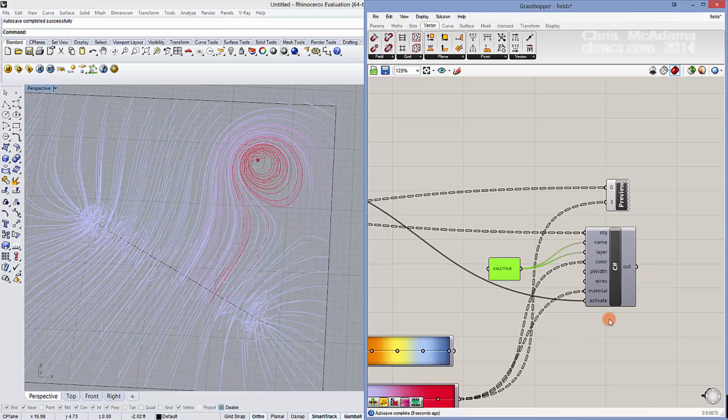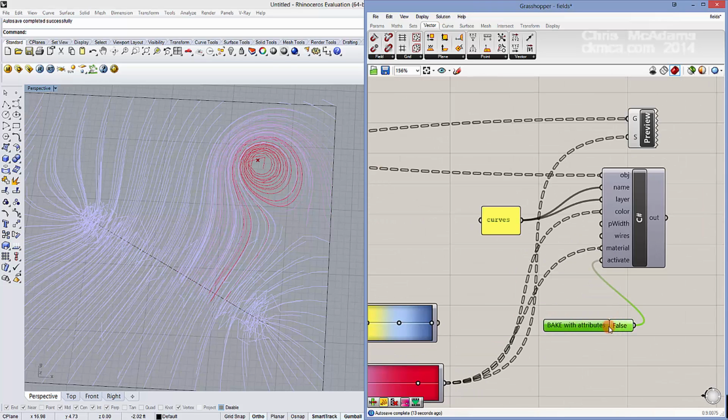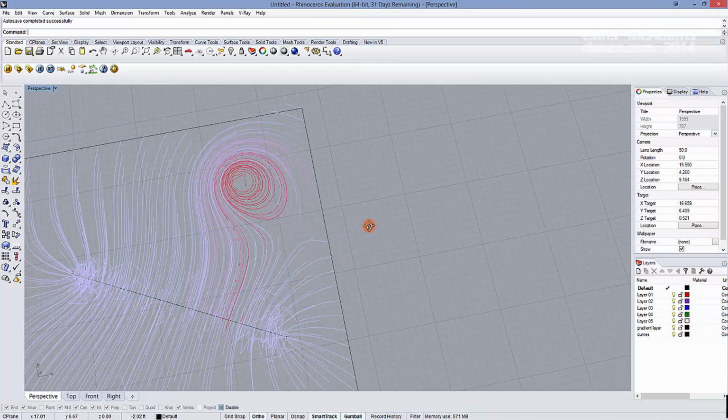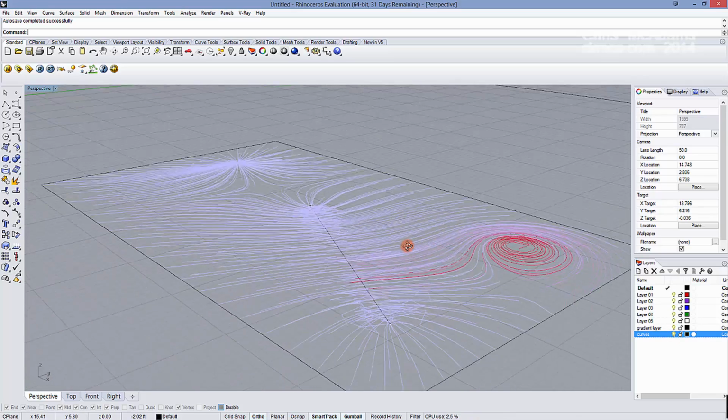Open back up Grasshopper. And I just have to click this Boolean toggle. Right now it says false. It's not going to bake with attributes. Click it, it says true. It's baked with attributes. Click it again, it's false. Now if I close Grasshopper, let's see if they're on the right layer. They are. So now all those lines are baked.